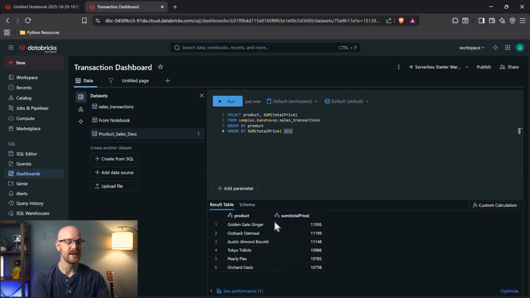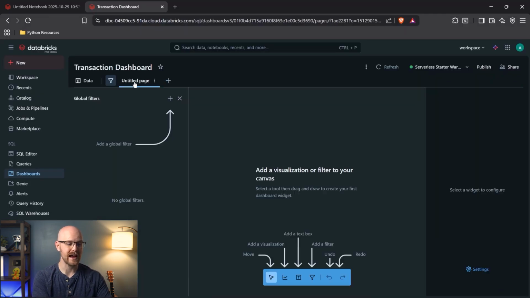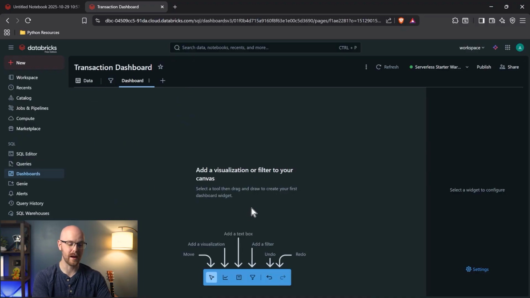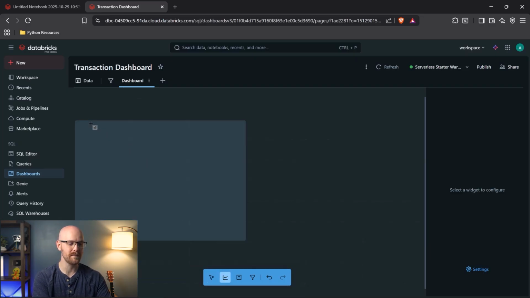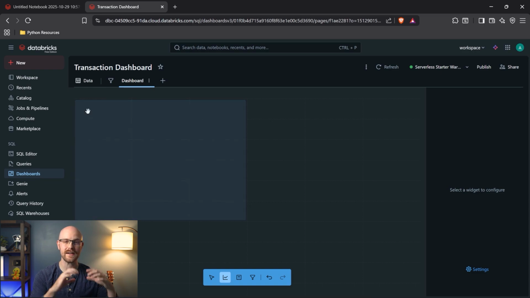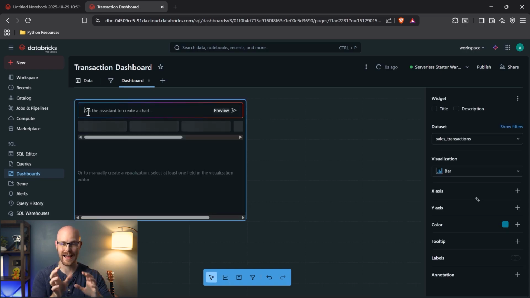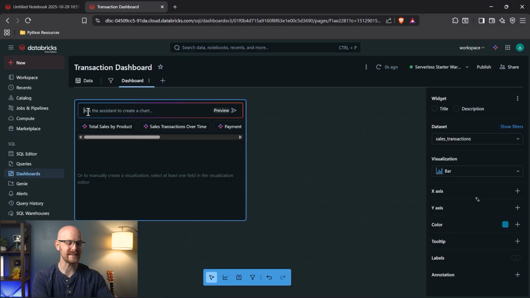We can use this. So now let's come over to our untitled page and let's title this. We're gonna say dashboard. So we're just gonna name this dashboard, and we can get rid of these global filters for now, but we will need that in a little bit. Now you have all these options down here at the bottom. We have the move, we have add visualization, add a text box, add a filter, undo and redo. Now let's focus on adding a visualization first, and we'll worry about the text box later because we'll give it kind of a header of transaction dashboard. You don't have to, but we will for this dashboard.